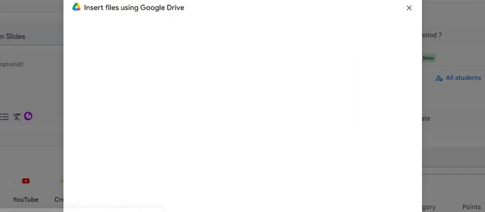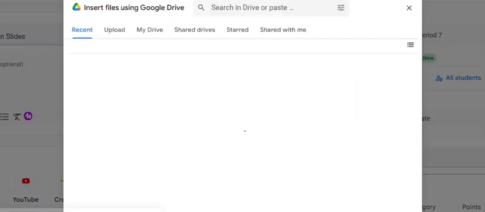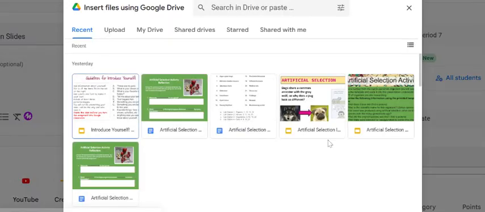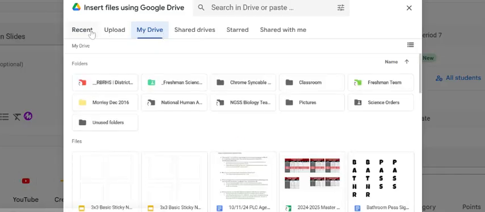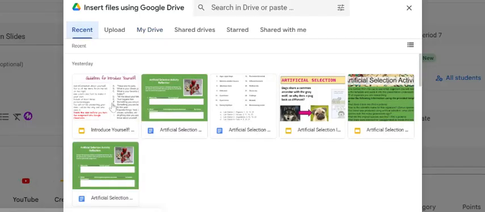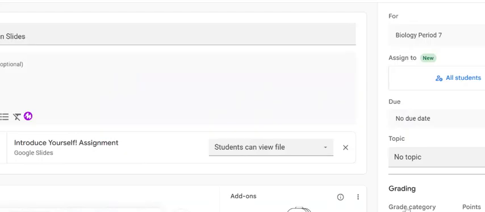And what will typically happen is it will populate a list of either recent things that you posted or things that you can find right from your Drive. If you click on here, you can find things in your own personal Drive. But I recently was looking at this document, so it's in my recent assignments. So I'm going to click on here, introduce yourself, and I'm just going to click add.